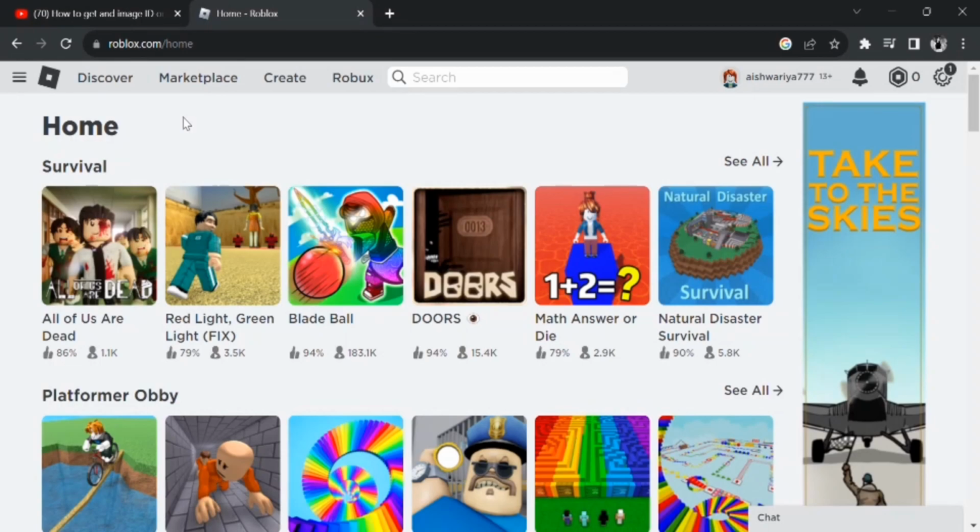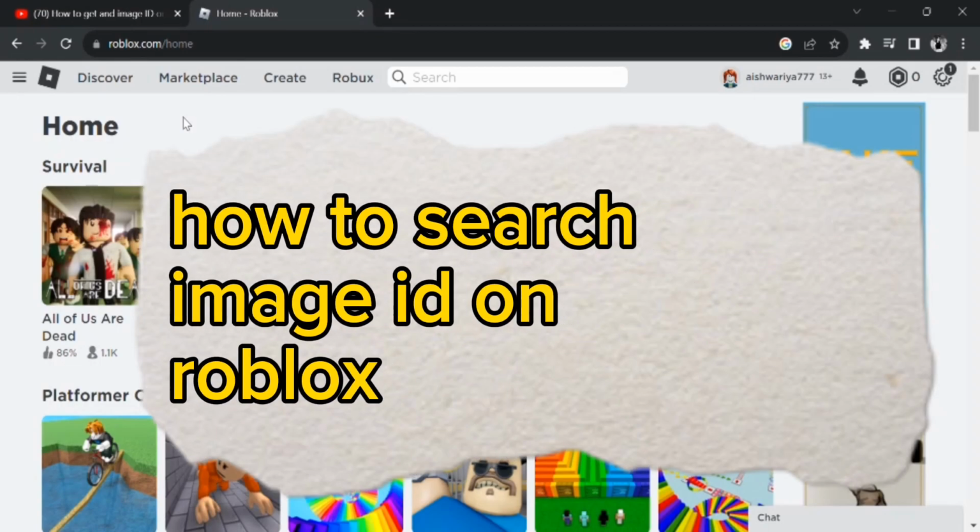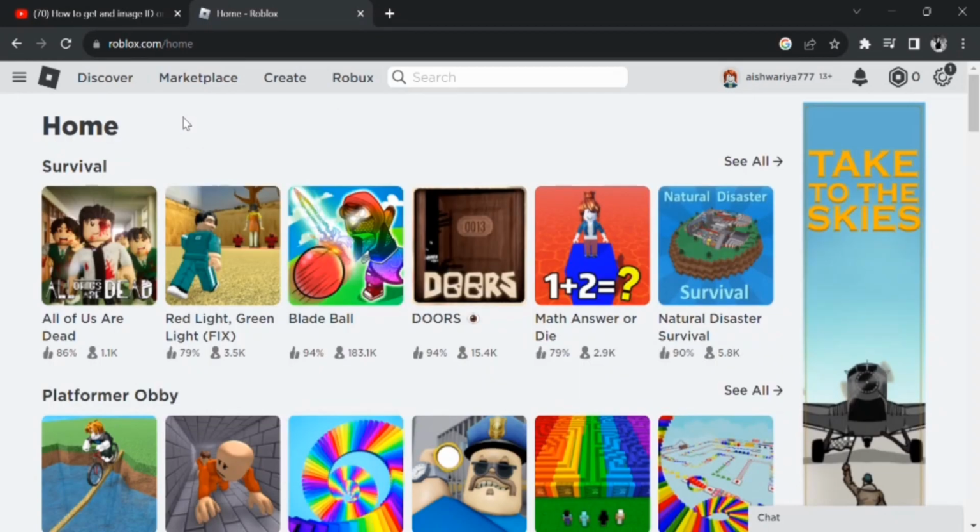So in today's episode, I'm gonna guide you through the tutorial video of how to search image ID in Roblox. So to get started, first of all, open the official website of Roblox or open the Roblox application. Here I'm already on the Roblox website.